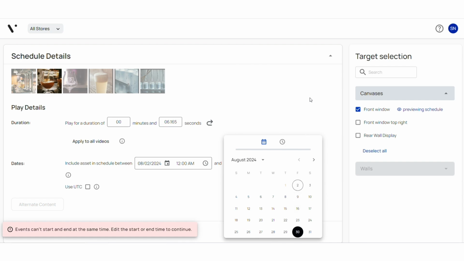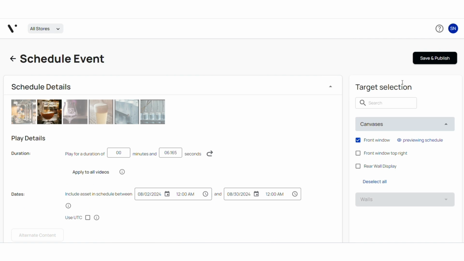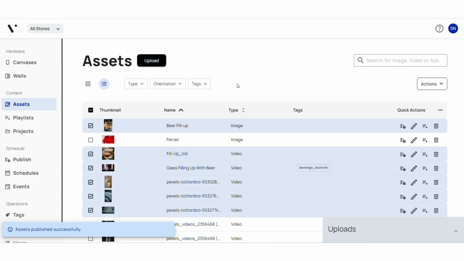By default, content will be added to the schedule immediately and will run without expiration unless you specify the content start and expiry date as explained previously.